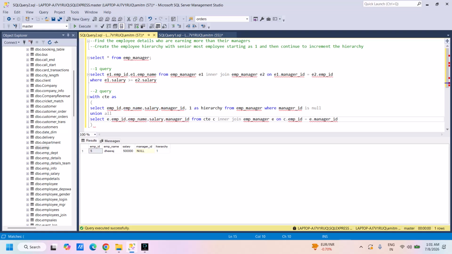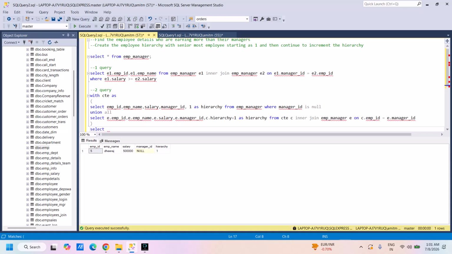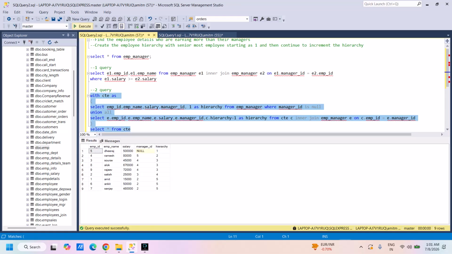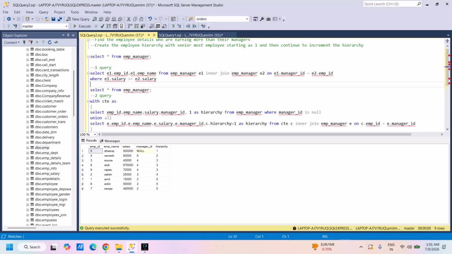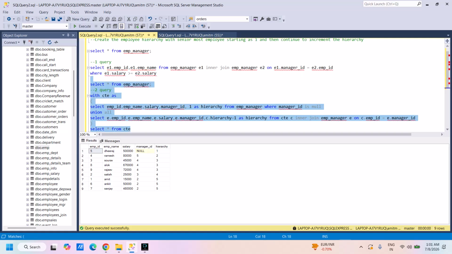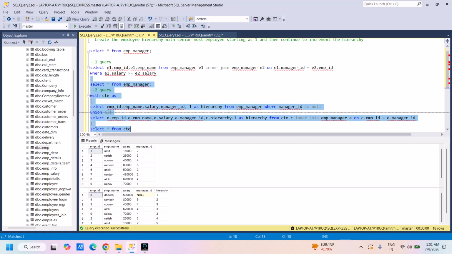So instead of select star we will put E dot employee ID, E dot employee name, E dot salary, E dot manager ID, and the most important thing is now we have to increment the hierarchy by 1 for every recursion. So hierarchy plus 1 as hierarchy, and this hierarchy is coming from the CTE. So now let's see what we are getting. Select star from CTE. Okay, so we are getting this hierarchy. Let's see if it is correct. So let me see from the source table. Okay, so this is our final query.